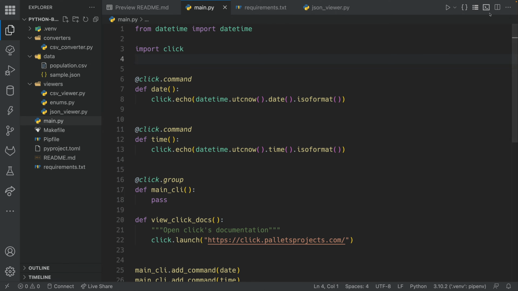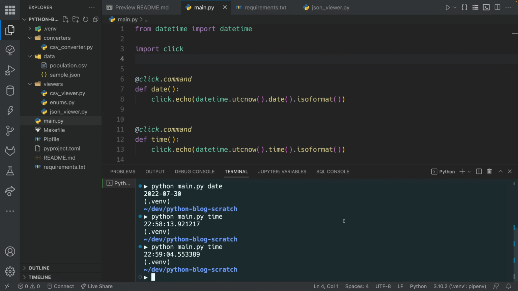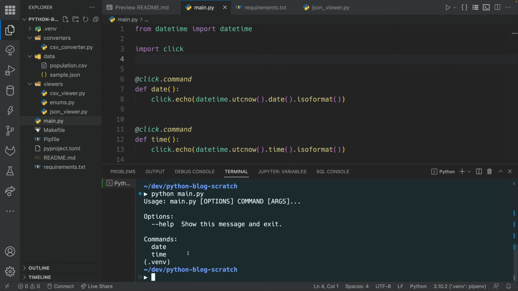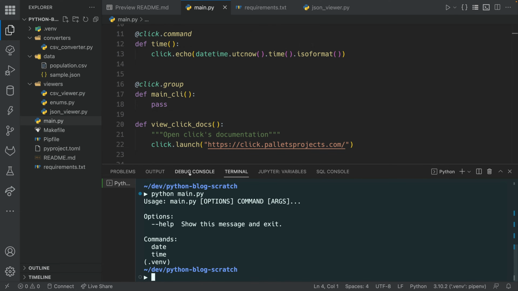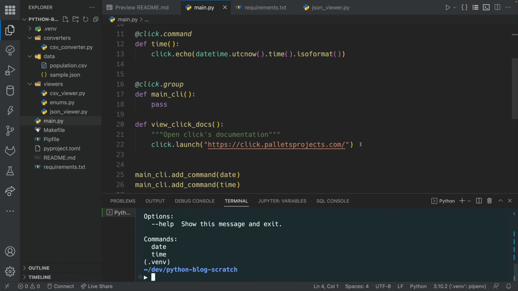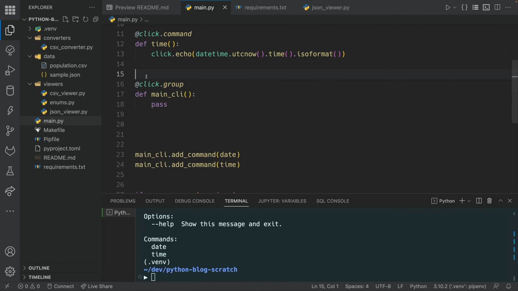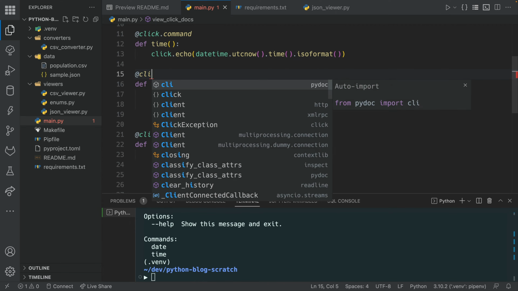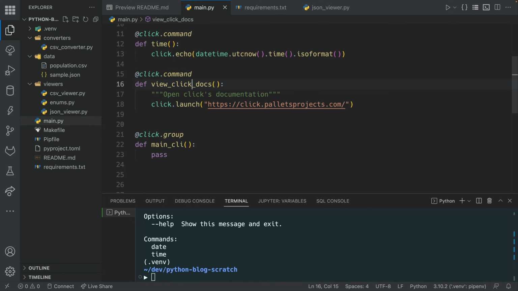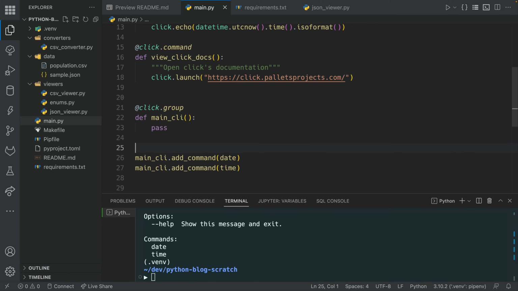So now let's switch to the terminal, and let's see what happens when I type python main.py. You'll see that again I have date and time, but I do not have view click docs. How come? Well, I didn't add that as a command to my group. I need to do that. So I'm going to copy paste this above the group. I just like to keep them organized that way. I need to first make it into a command. That's the first step. And then I need to add it to the group.